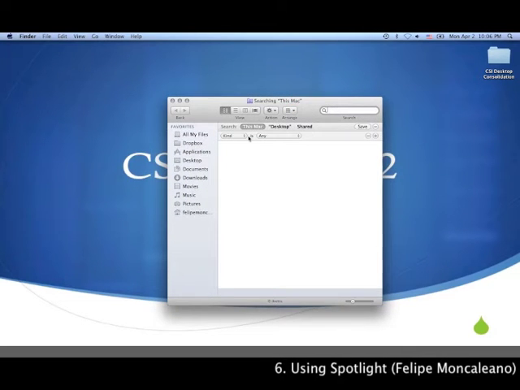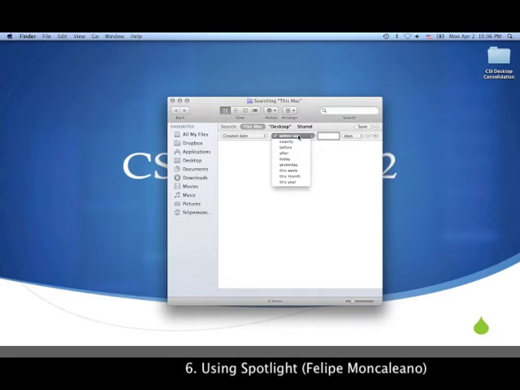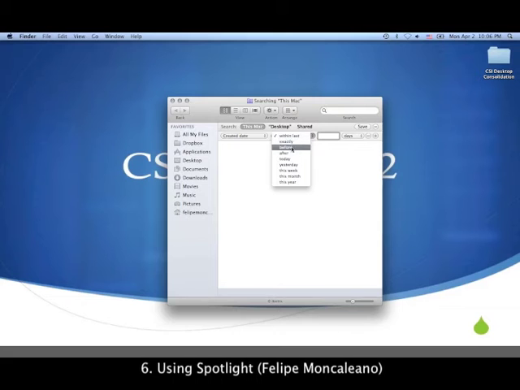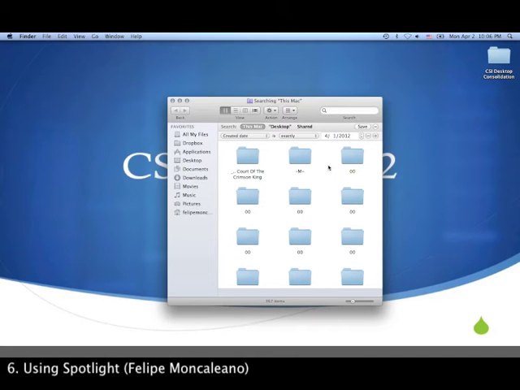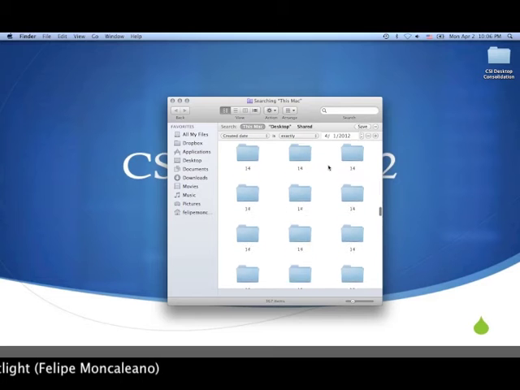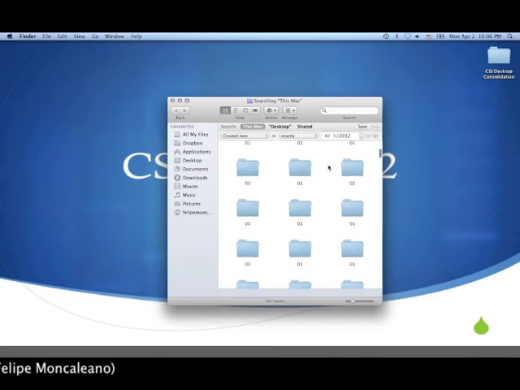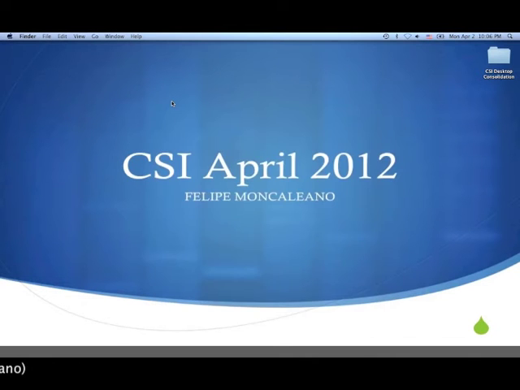Let's say that I specifically want to see the files that I created exactly on the 1st of April. So it shows all the files that I modified on that date or that I added to my computer. So it's very useful, and these are just the basic functionalities of it.